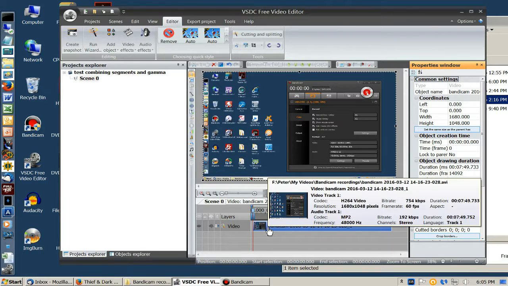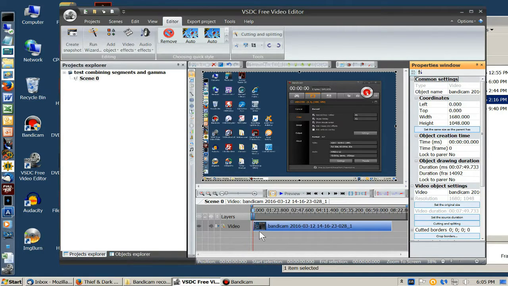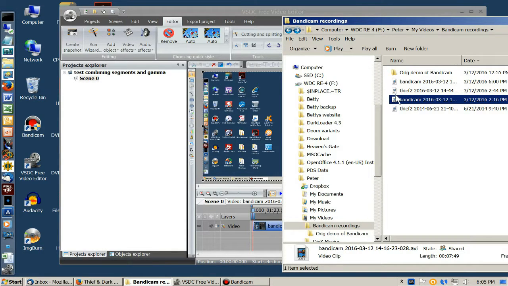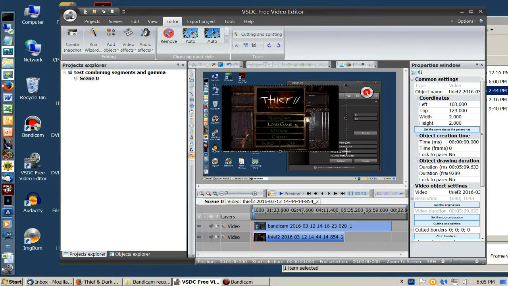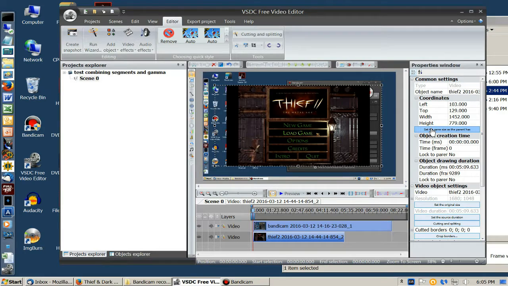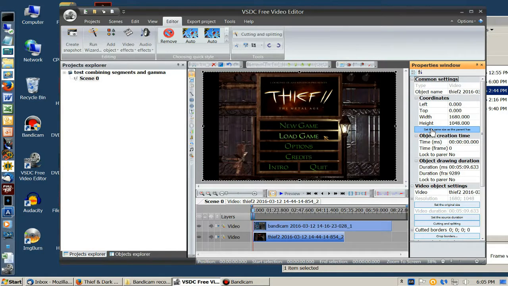Now, the next thing I add, I could add it to the end of this one by moving the cursor, but I'm not going to do that. I'm going to leave the cursor where it is and show you what happens and how to correct it. All right, we'll go back into this listing, and I'll take that thief video. I'll drag him in here, spread it out, set the same size as the parent. So they're both in there.